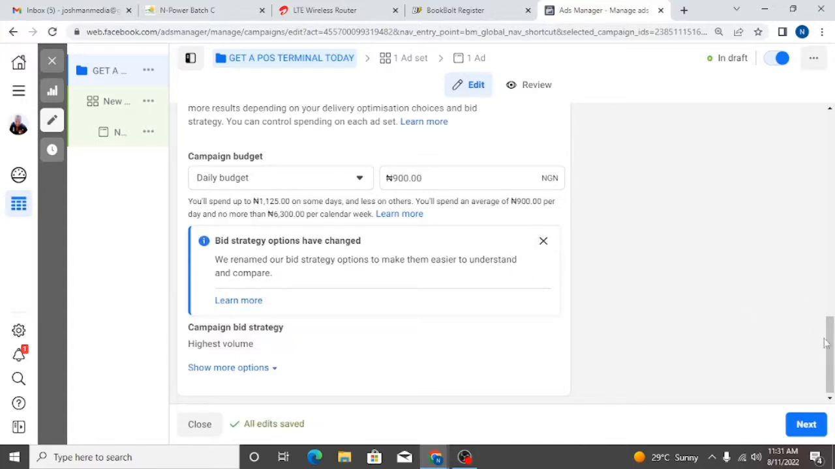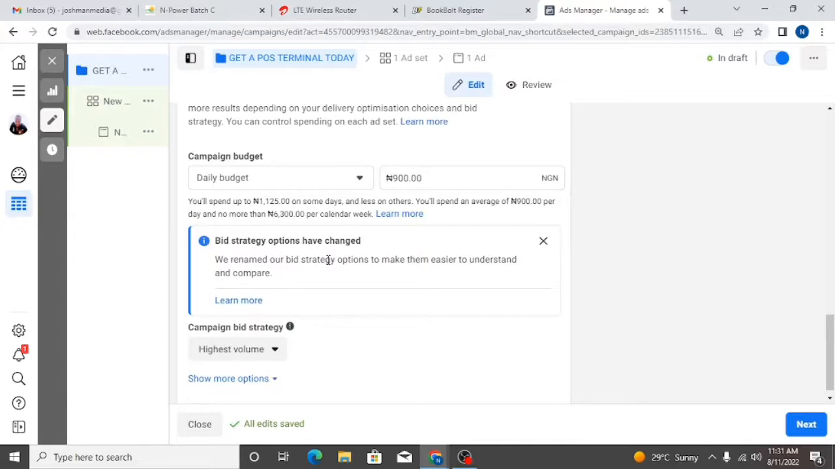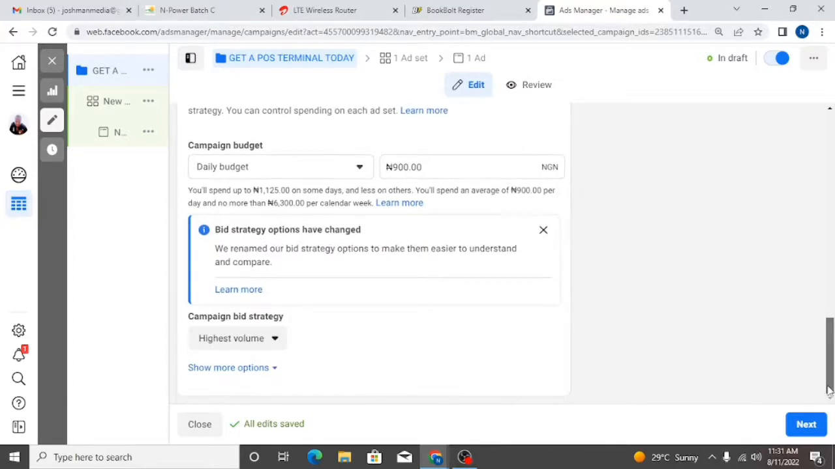Then we'll now come over to the campaign bid strategy. Do you want it to be high volume? Because when you click on it, you're going to have options, like a bid cap. Do you want the highest bidder in any of the options, or do you want the highest volume of results for your budget? Like I always advise, click the highest volume. So I want highest volume for my options.